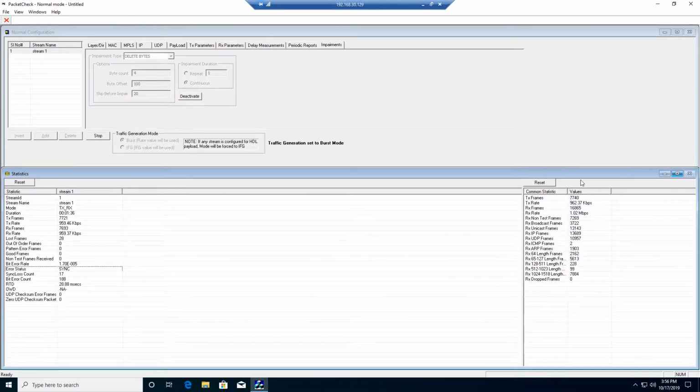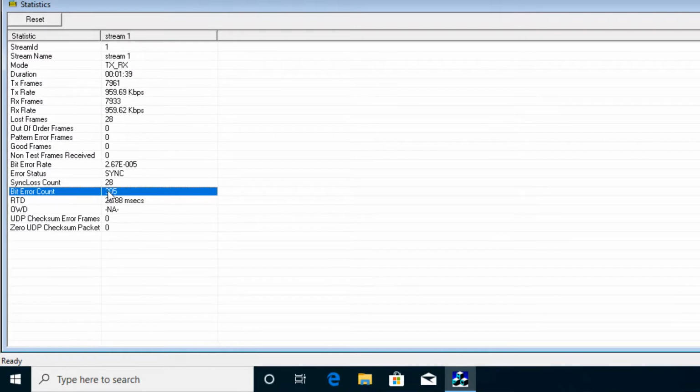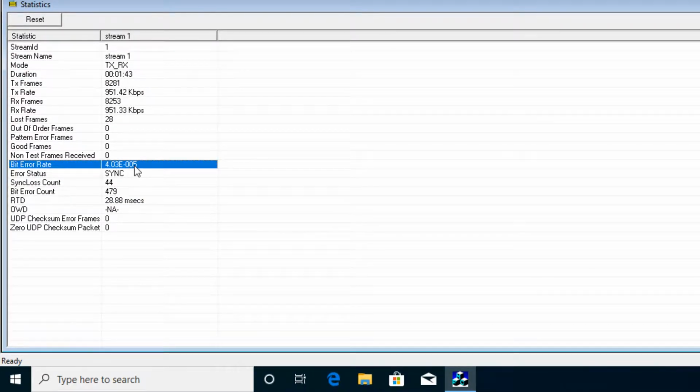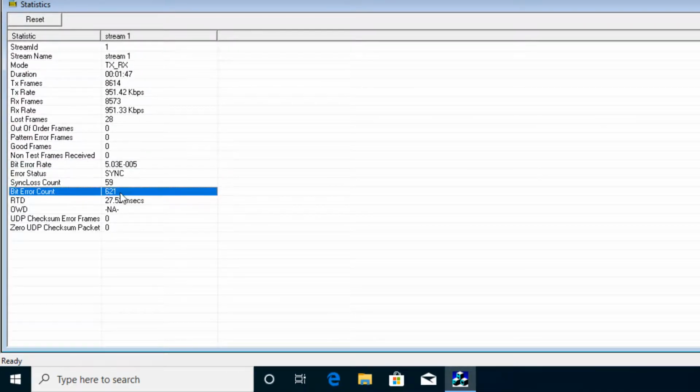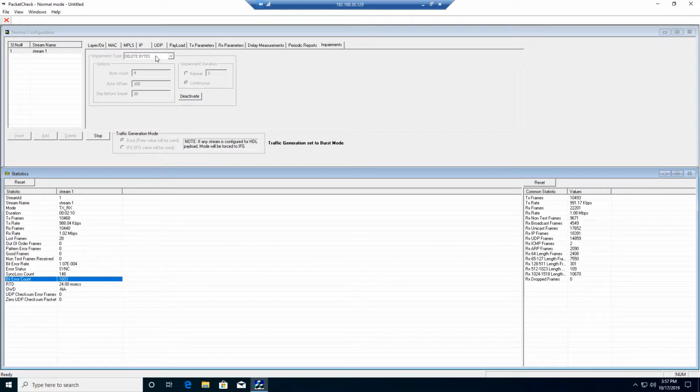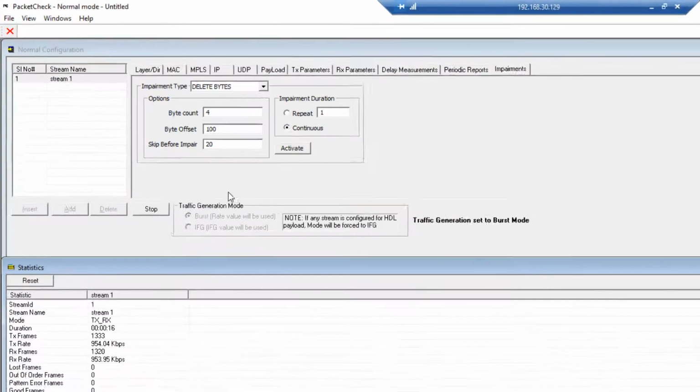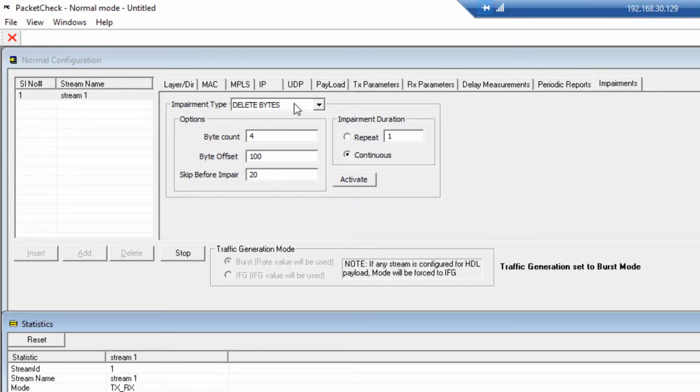And what you notice immediately is that we now start to see bit errors. We have a bit error rate of about 10 to the minus 5, and the bit error count is steadily increasing. So that's how you very simply introduce impairments into a bit error rate test. Now, to stop the impairments, simply click Deactivate. There are other types of impairments that you can generate.